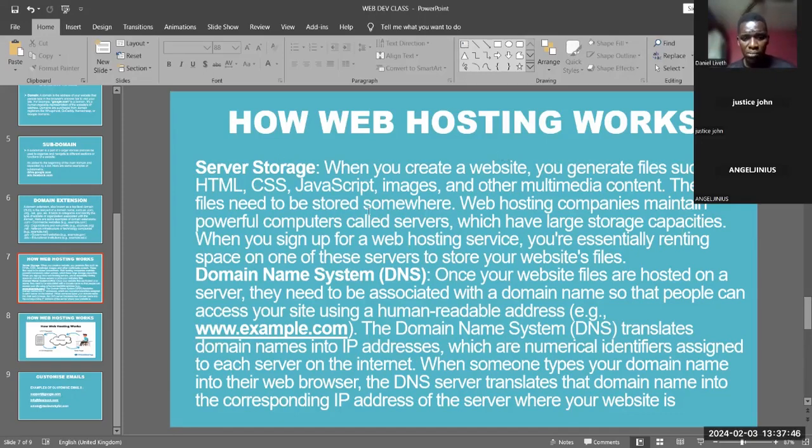That server is a computer also, which has a large storage capacity. When you sign up for a web hosting service, signing up means when you pay, when you purchase it. It's not free. There are some that are free also; I will let you know as time goes on. So you are essentially renting space on one of these servers to store your website files. Yes, that's why I said hosting simply means the ability for you to rent a place.